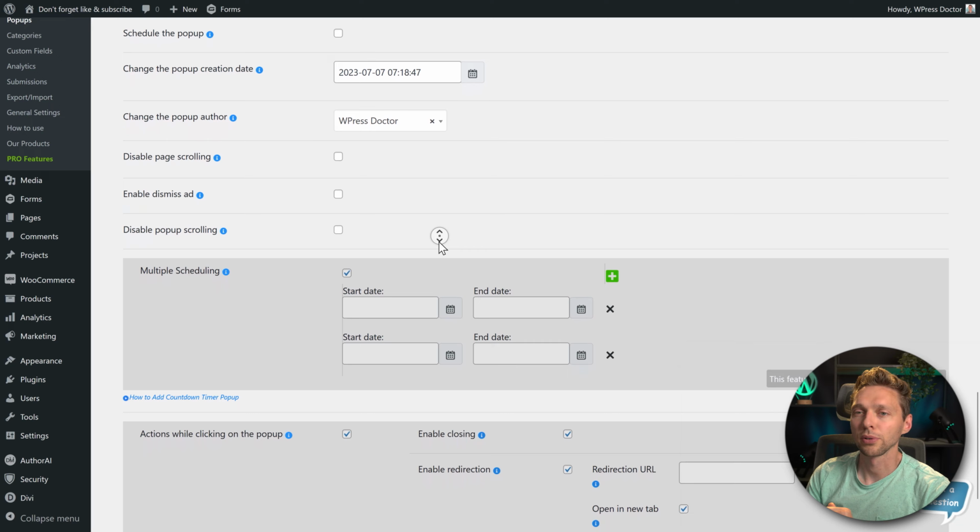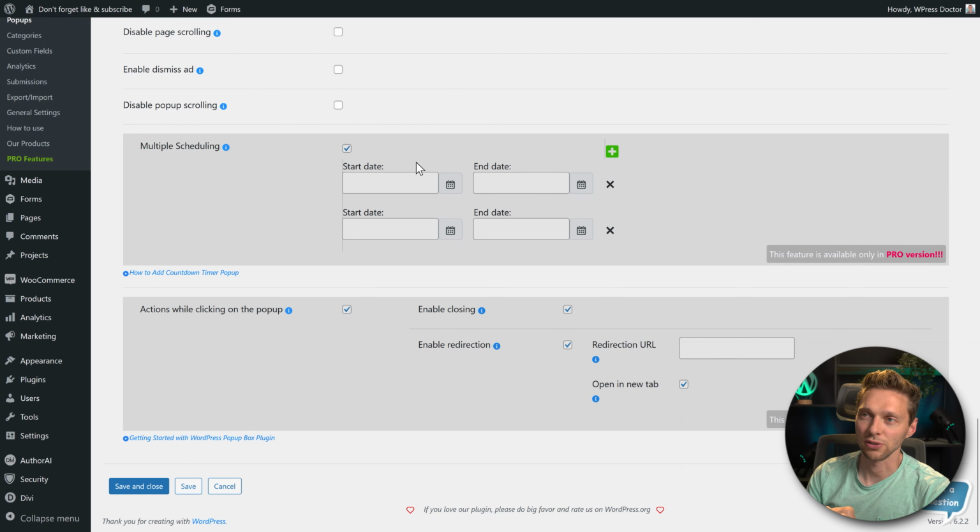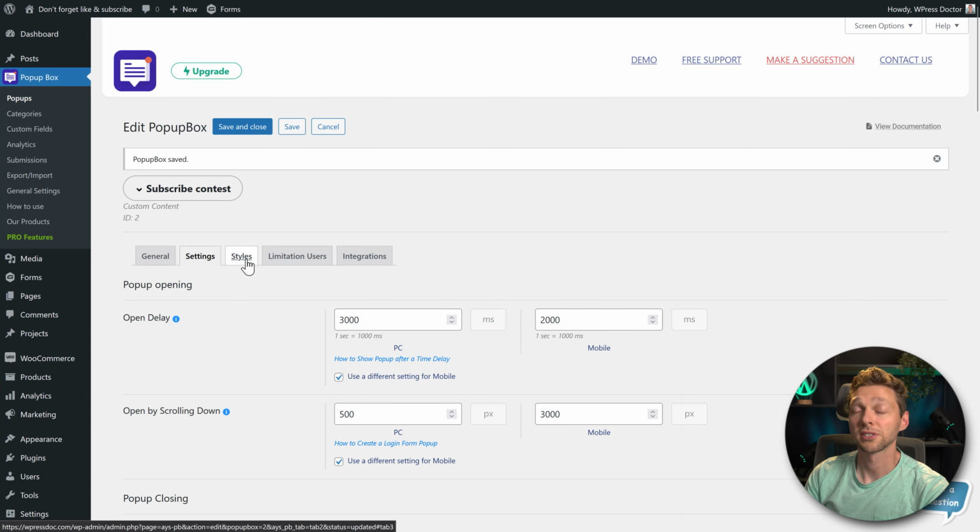Then we have multiple scheduling. Now you can schedule more start and end dates during the month, during the year, or during some kind of season. Only available in the Pro version. I think this is a really extensive plugin. Actions while clicking on the pop-up. It's actually possible with the Pro version to redirect everyone who clicks on the pop-up itself to go to another page. Alright, press save. And then we are up here and we go to styles.